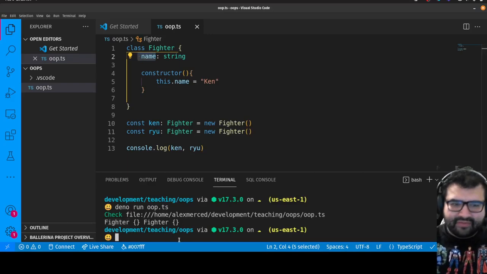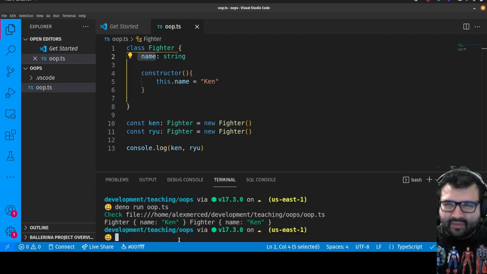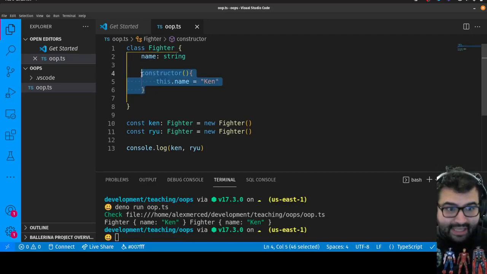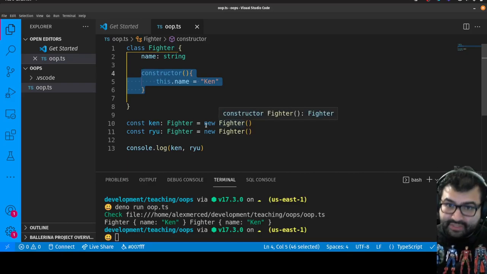The problem with this is that by hard coding the word Ken, now they're both named Ken. One should be Ken, one should be Ryu. So how do I make it dynamic? Again, we have this constructor function. It's just a function like any other function, so I can define parameters to receive arguments.